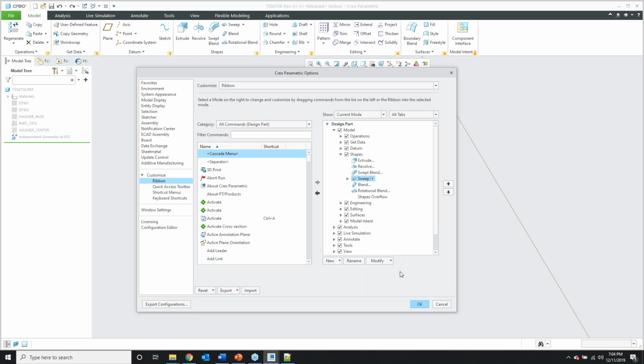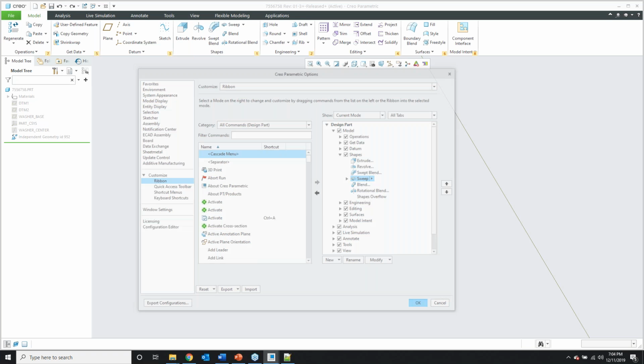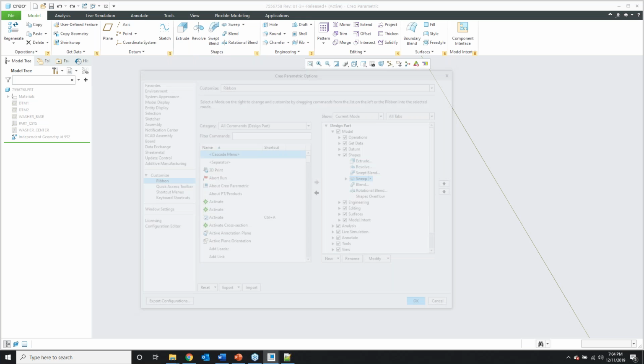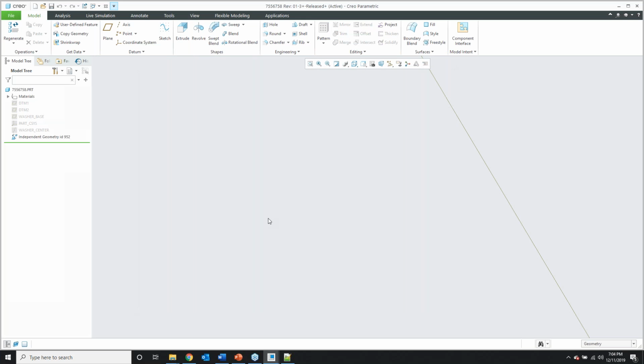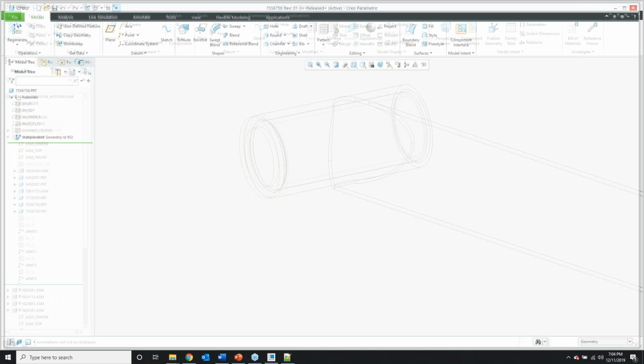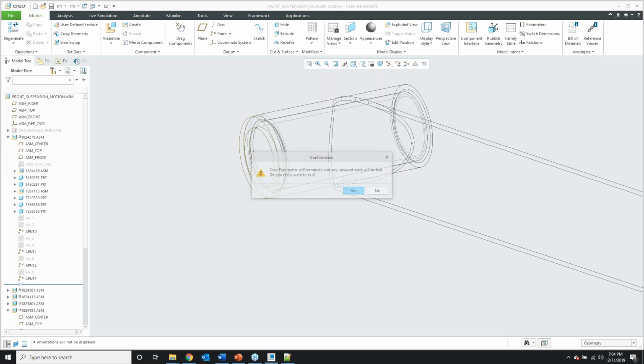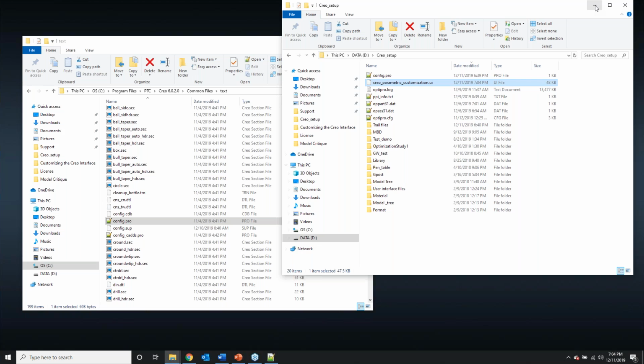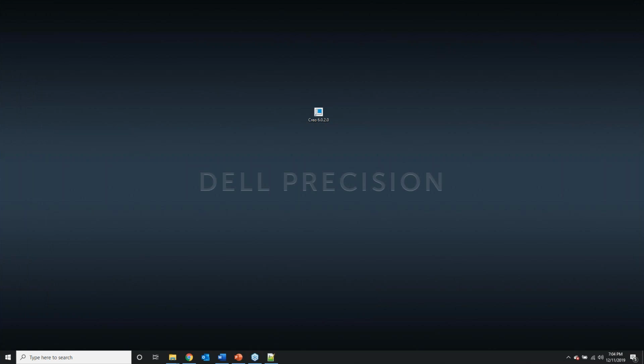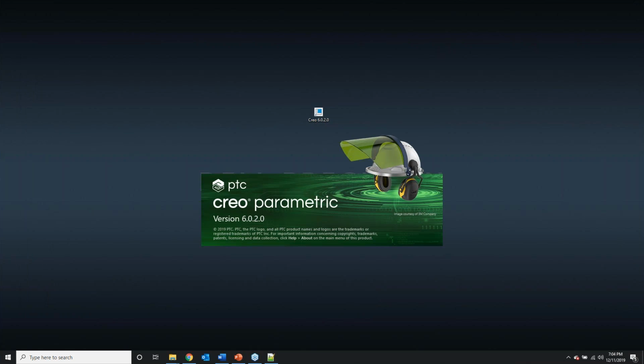So let's quickly check. If I close Creo and I open it back up, is everything going to be the same? Okay, let's test that. So let's close all of this down. And let's fire up Creo again. Okay, so while that's happening, I see there's already a few questions coming in. So keep them coming. I'll answer them as soon as I'm done with the demonstration.